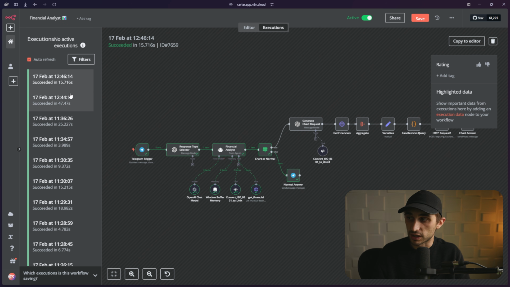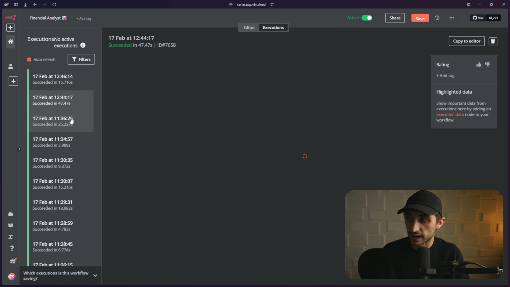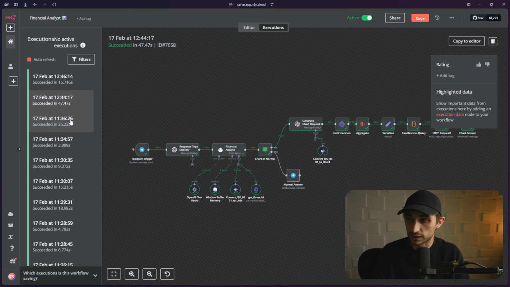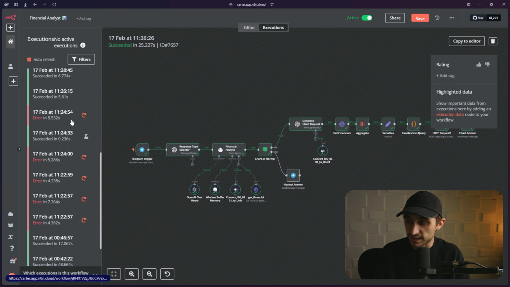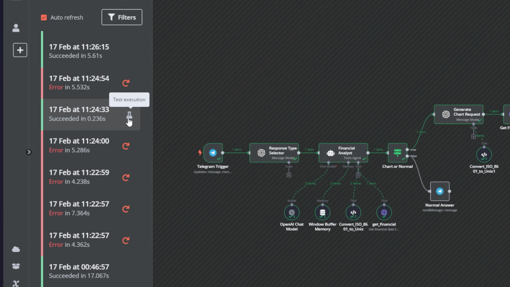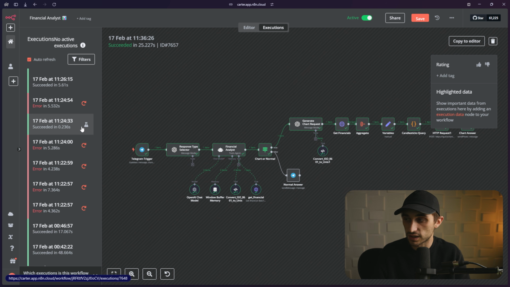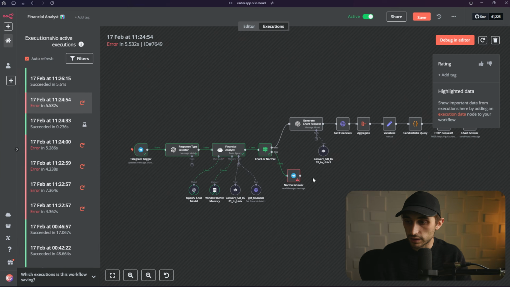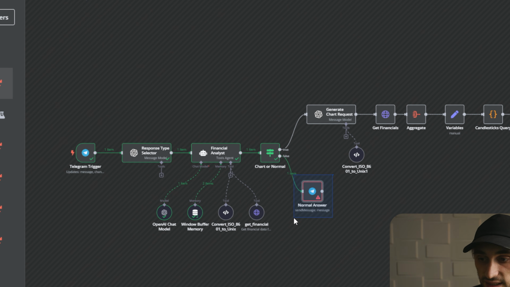On the left here, I'm going to be able to see any execution that I've ever run using this particular workflow. And if I scroll through these executions here, you're going to see some of them have this little potion next to them. That means that it was a test execution using that test workflow button that appears at the bottom of the screen when you're using the editor. And if you see these workflows with errors, it means that there was an error in one of your nodes when you were using it. So if I click on this error here, you're going to notice that there was an error in sending this normal answer module off.